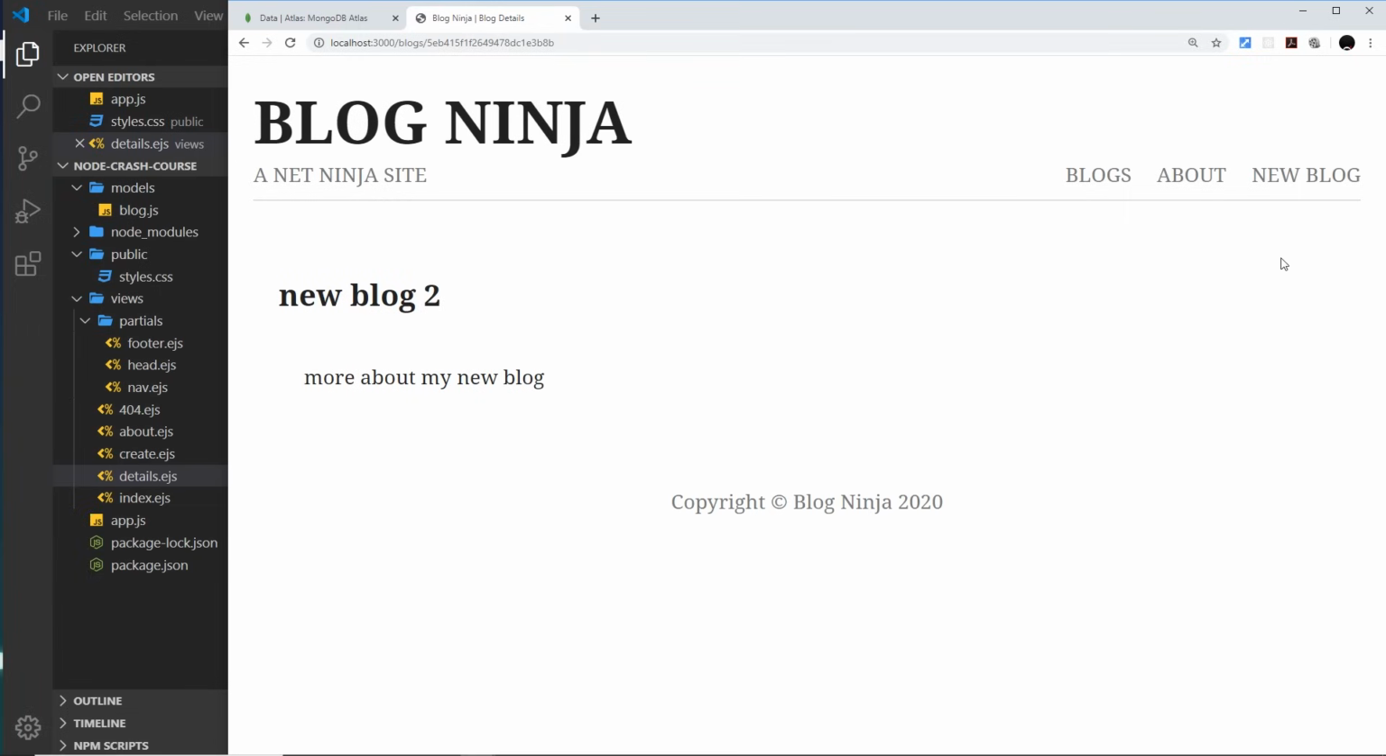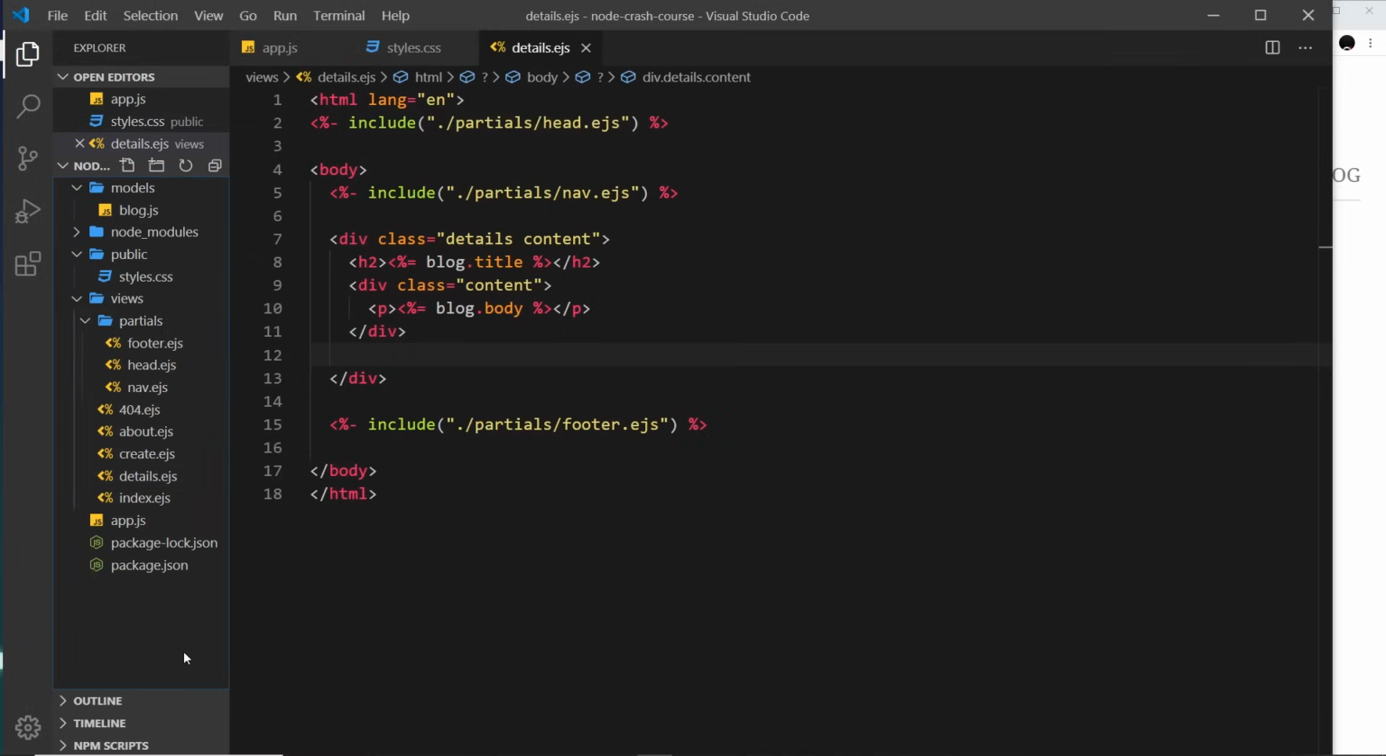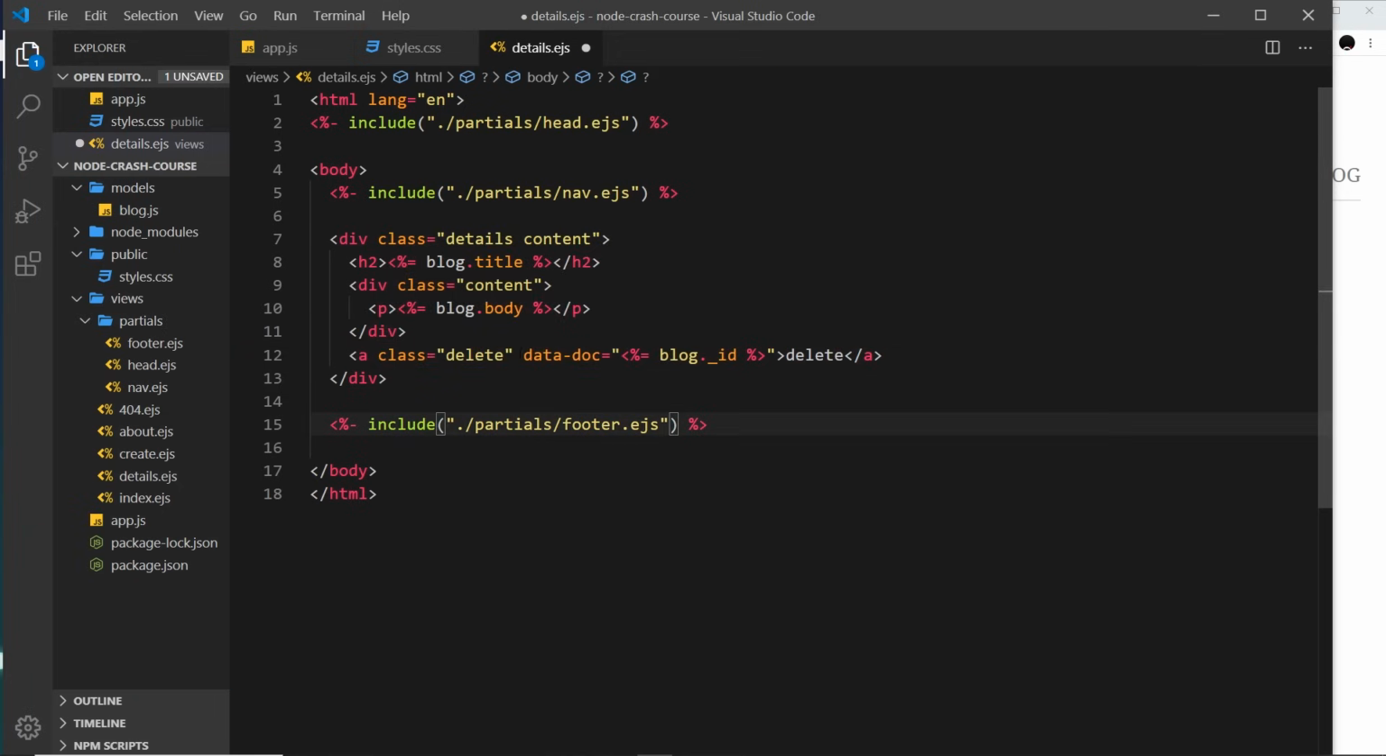So before we do anything, we need some kind of button or something to click to send that request. So back in details, I'm just going to paste back in the anchor tag that we had right here. We give this a class of delete, and we give this a data attribute. Now this is a special attribute inside HTML where we can basically add our own custom attributes. I've called this doc. So we say data hyphen, then whatever we want to call this attribute.